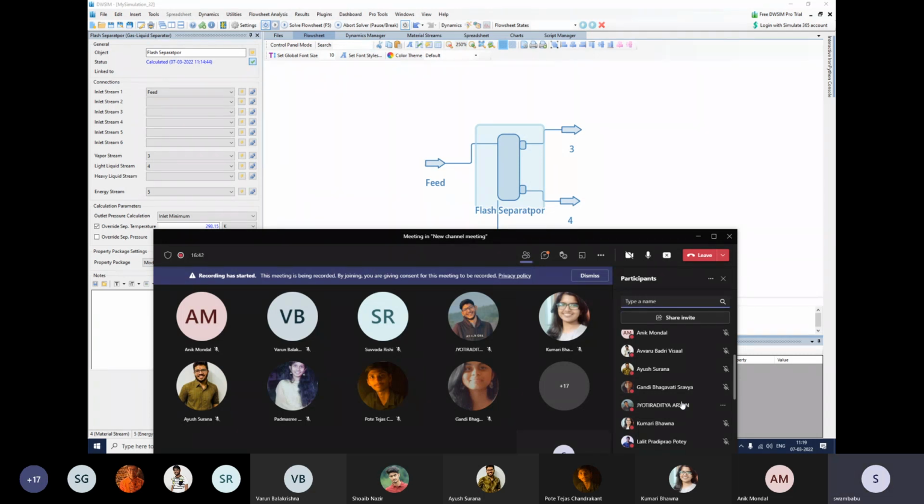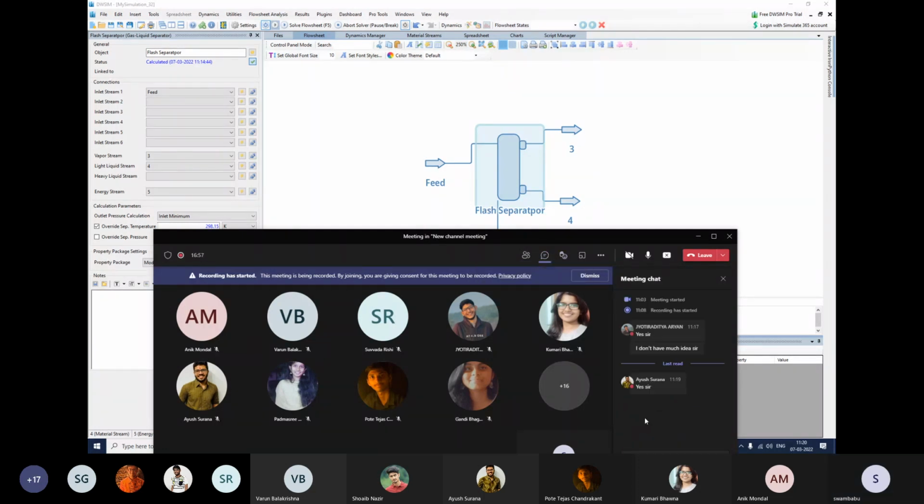Okay, Lalit. See, I need students' involvement. Otherwise, no use. Yeah, Ayush, tell me the answer. How do we get the bubble point temperature, dew point temperature of this methanol water using this software we discussed in the last class?